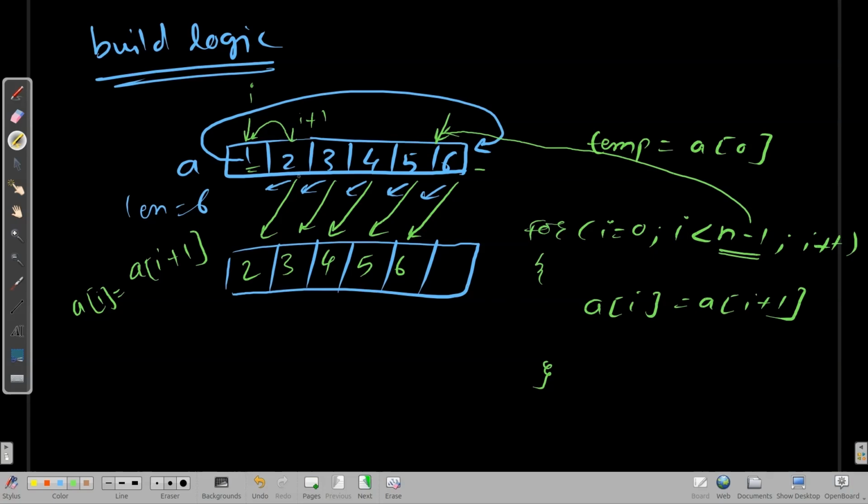By the end of this loop, all these elements from 2 to 6 will be shifted by one position. Now we need to fill the remaining last element with this 1, which is already stored in this temporary variable. So let's do that. Here A of n minus 1 equal to temp.